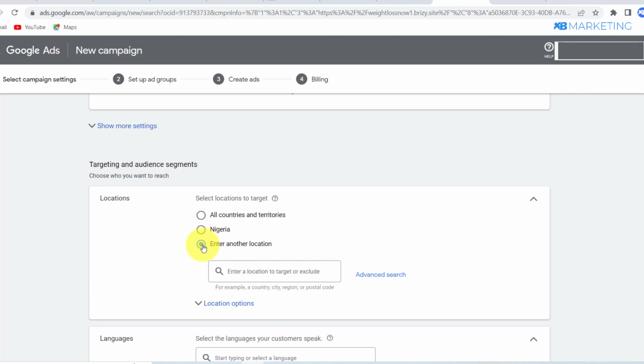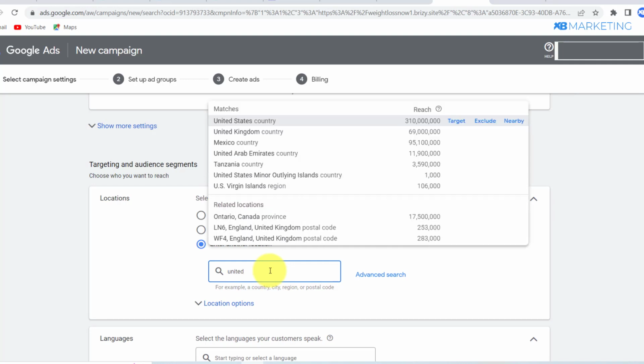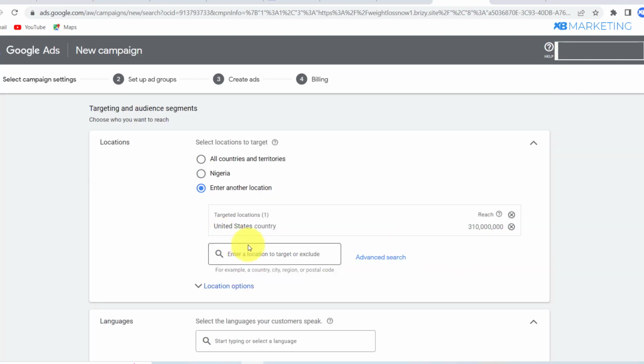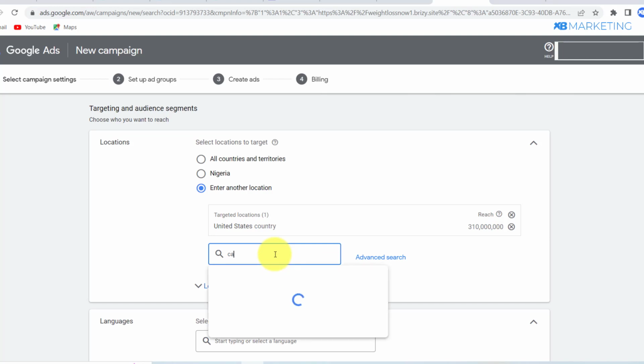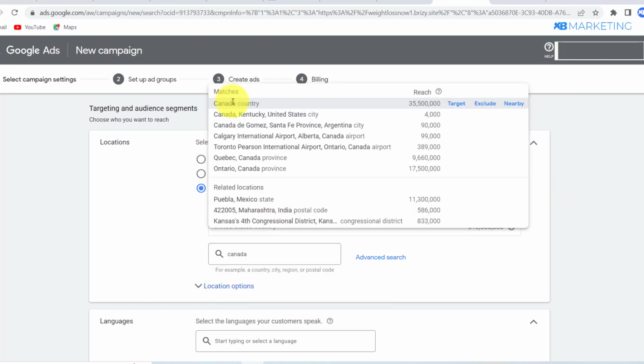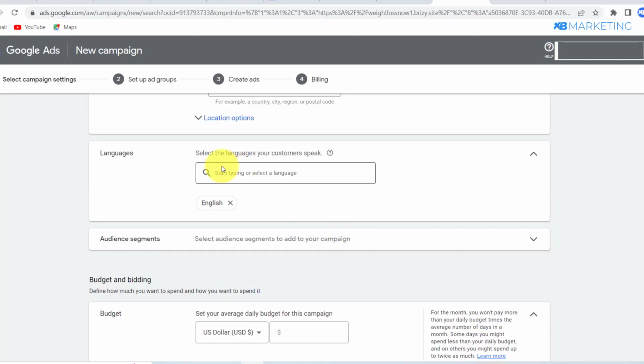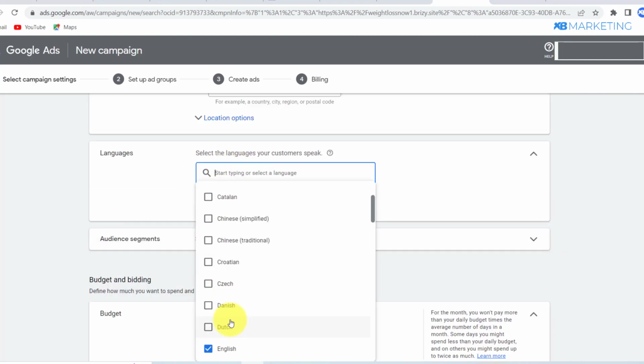You want to click on this enter another location and you want to type in whatever country you are targeting. So if I take United States right here, okay, so if I click on United States, so basically I can target United States. And if you want to enter another country, all you just need to do is type in the country right here. All right, so whatever country you want to target is up to you. So I'm going to click out of this. All right, so the next thing you want to do is you want to select English.